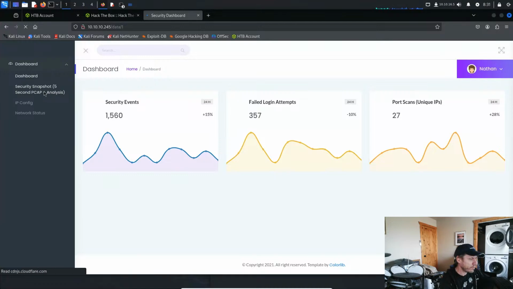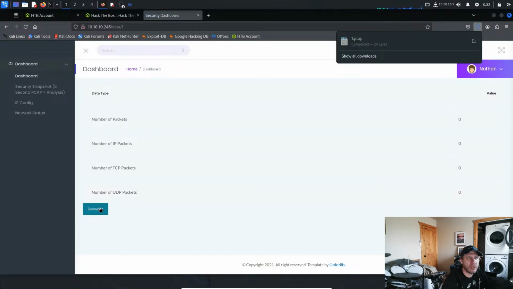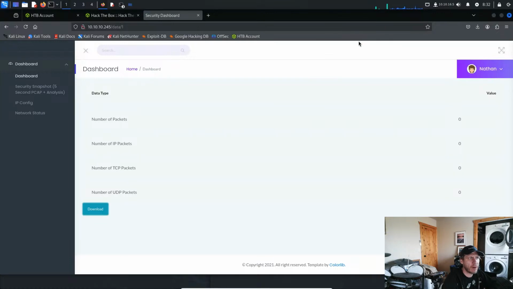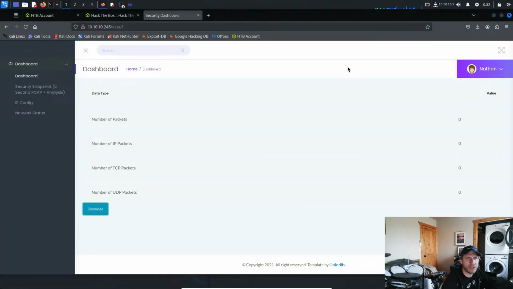So it takes a second to come up. And here we go, nice little dashboard. I'm not seeing a packet here. It looks like nothing. I'm going to try to download it. Oh, look at that. It says no packets, but there's an actual PCAP here. So I'm going to pop that open. What do I have in here? I have absolutely nothing. There are no packets in there. So that is crap. All right, closing that.